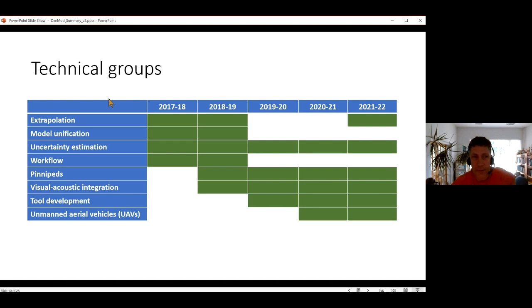So this is a list of technical groups. There are 8 of them here, and these are the years that we were working on them. And so what I'm going to do now is go through them all in turn and just tell you a little bit about each one. Some of them are the topic of later talks, so I won't talk about those very much at all, but just forward reference to the later talks.